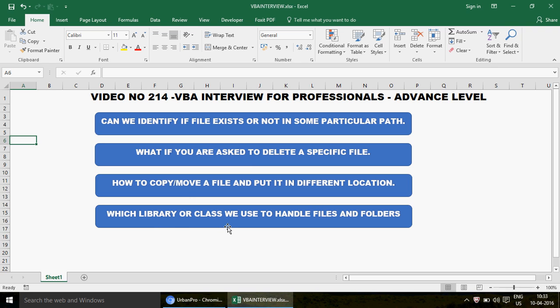First of all, I'm going to start with this question: which library or class do we use to handle files and folders? The class or library which we use is called file scripting. You can also say it's scripting. This is the class which we use to handle the files and the folders.